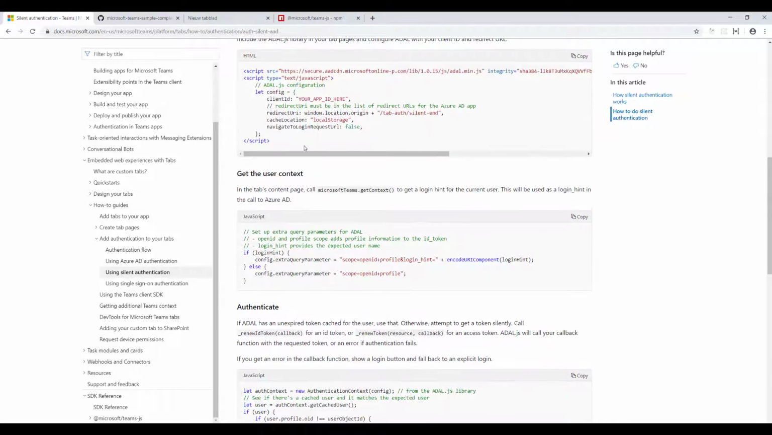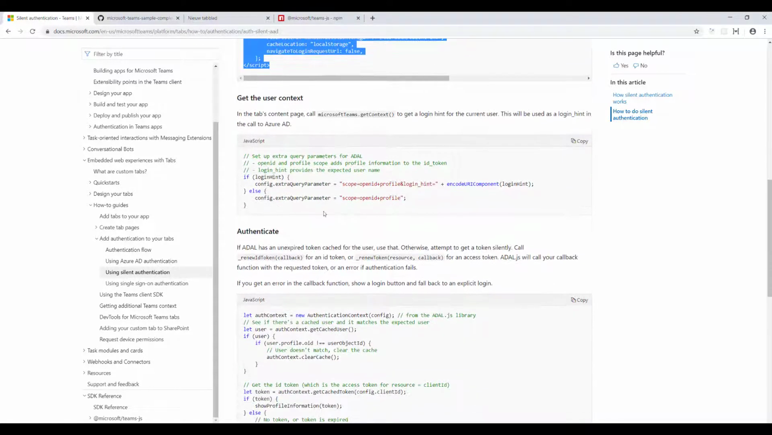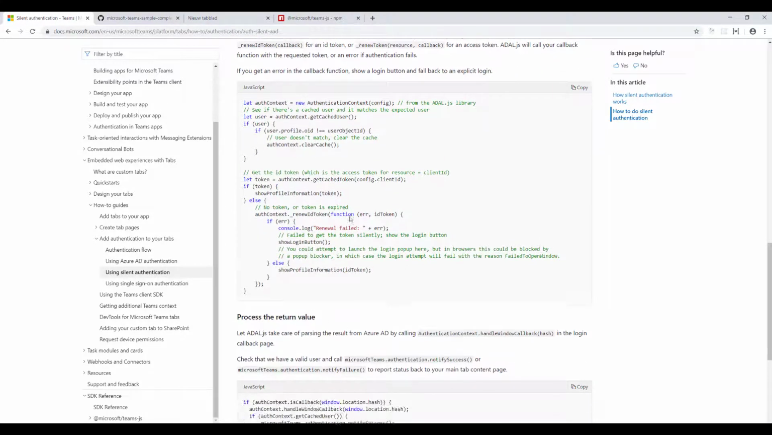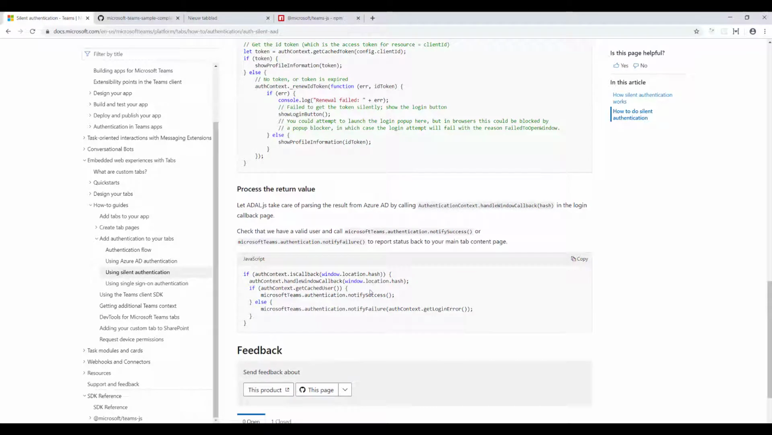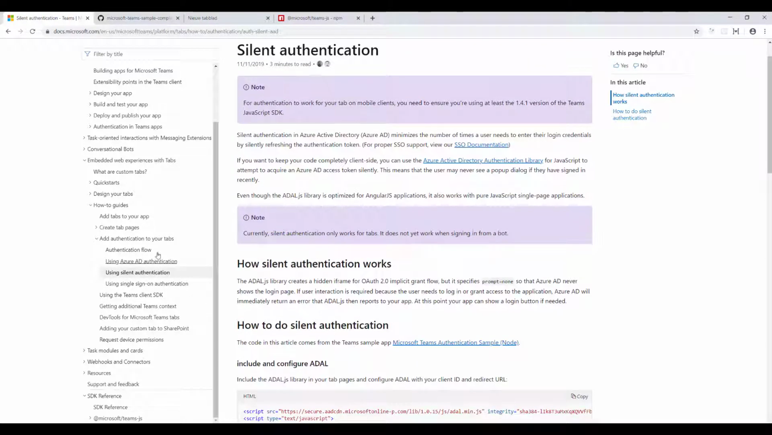And it has some information also with Adal. So this is the configuration for your Adal. You check whether the user is logged in, and here there's a whole lot of stuff. And lastly, we handle the callback. It does provide some information. It's not sufficient to actually make this thing work.